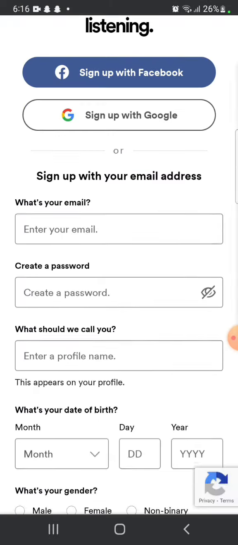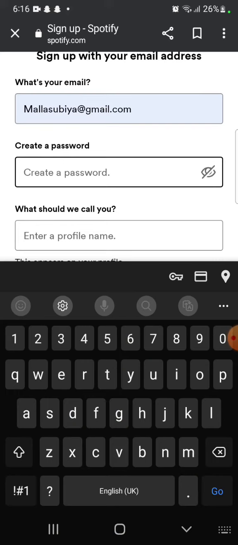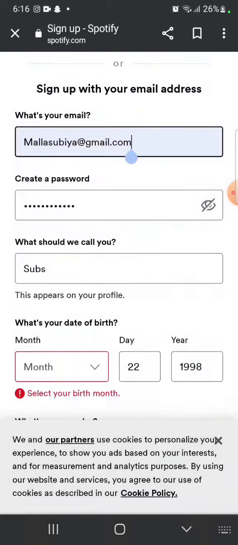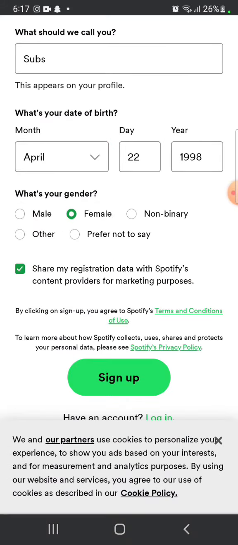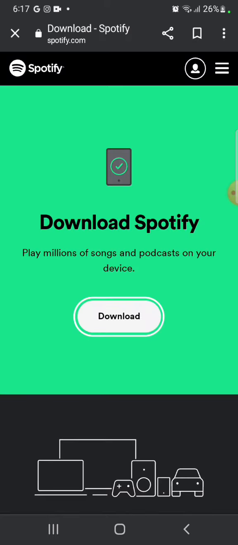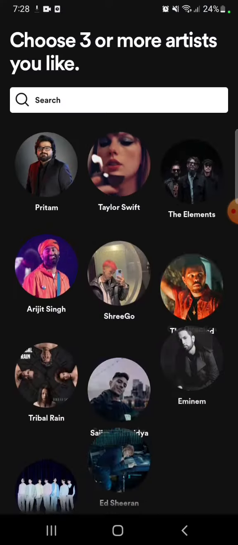Enter your email address, create a password for your account, and then type in your profile name. Enter your date of birth and select your gender, then click on sign up. It will ask you to download your Spotify application. Download the application and log in with your sign up details.